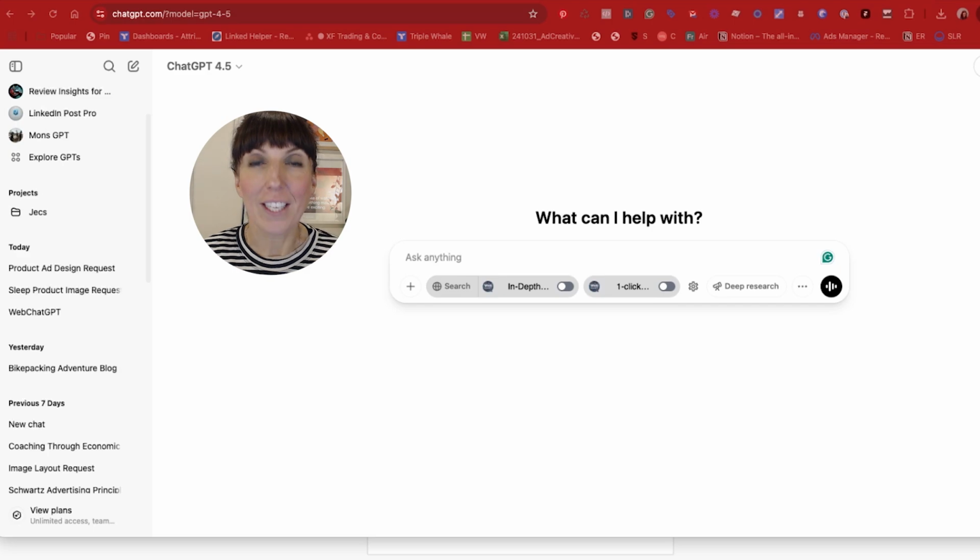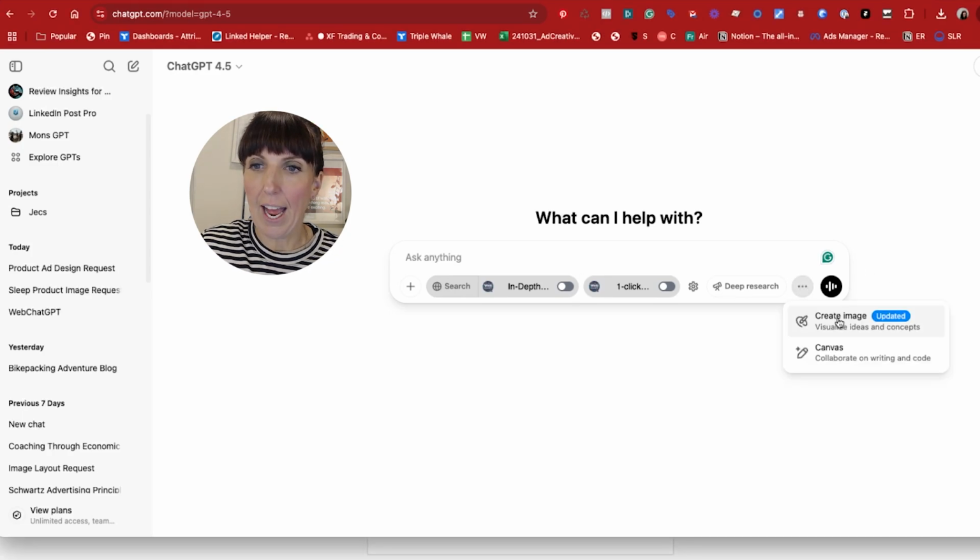Okay, so the first tool we're going to dive into is ChatGPT. Now I have a paid subscription for this. I think it's around $20 a month. I recommend having the paid subscription because there's just so many extra features that it allows you to work with. So you'll need to pay for that to get access to all of the tools I'm going to show you. So the first thing we're going to do is open up ChatGPT here, click in here and use create image. So make sure that that's selected there.